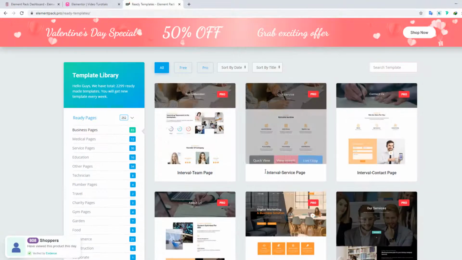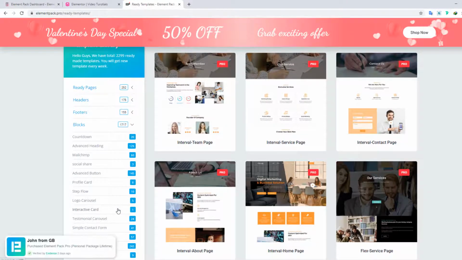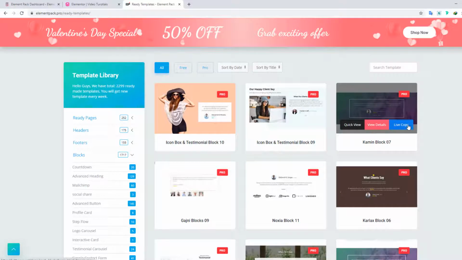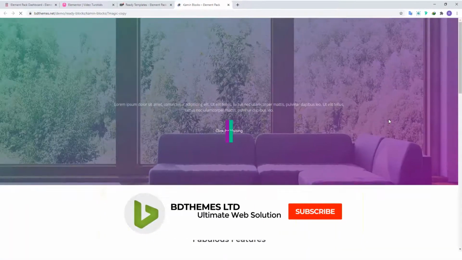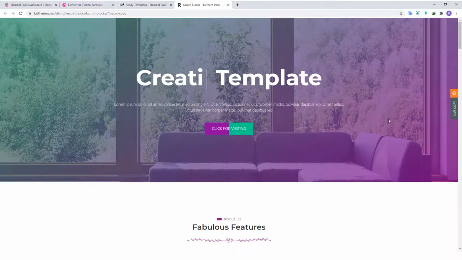Our original template library still supports the live copy feature. From over 2000 ready templates, you can choose whatever you like and insert it in your web page. Select the template you like and click on the live copy.